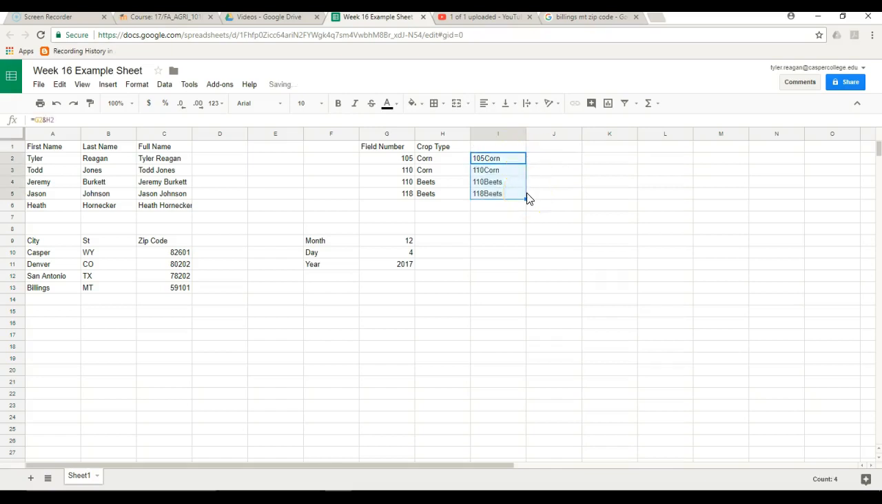Now if we were to go through, we could sort by corn, or we could sort by these numbers, and we can tell a distinguishment between 110 corn and 110 beets. Whereas before over here, if we were not looking at this particular column, we couldn't really tell a difference between this field and this field. So that might give it a better identifying factor, especially whenever you're using more formulas in the future.